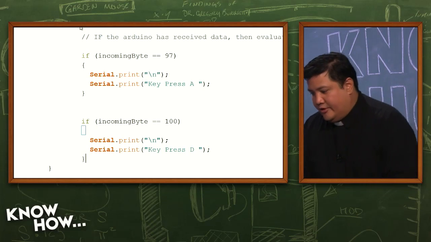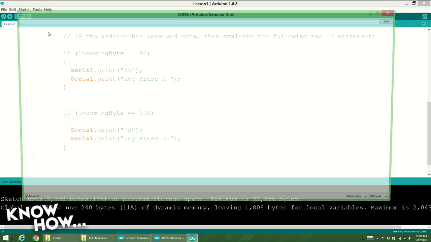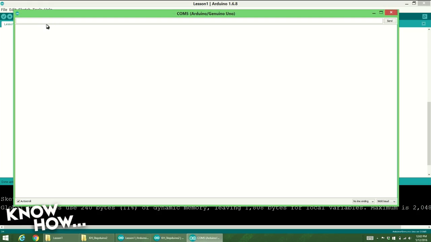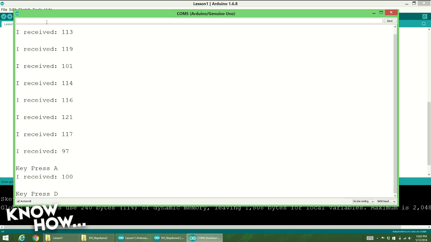Precisely. So let's go ahead and run that again. The Arduino's still running, so we just need to reopen the serial monitor. Just to show you, if I hit Q, I just get the ASCII values. But if I hit A, let me put A in there. There we go. It hit that second statement. It said, okay, so you hit 97, I have to also tell you key press A. If I hit D, key press D.